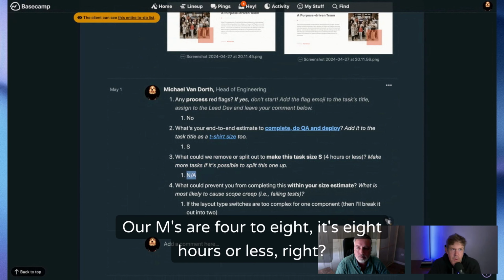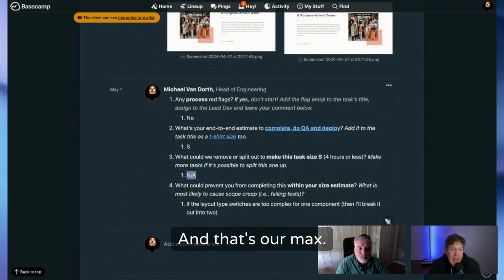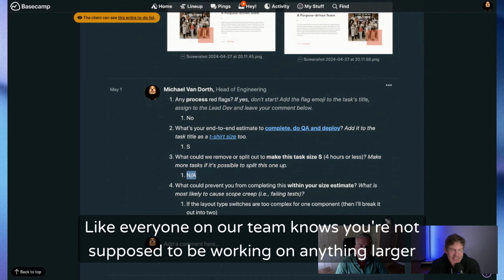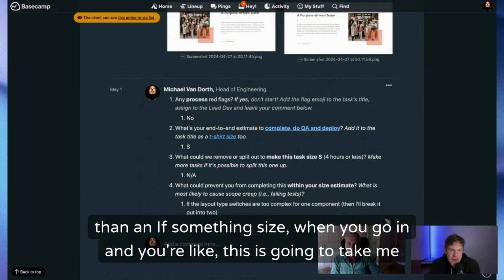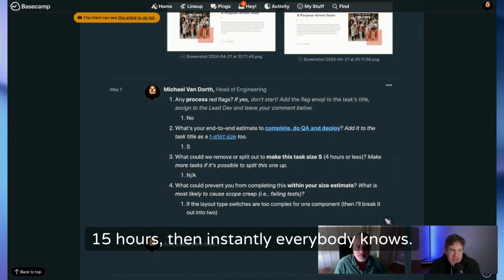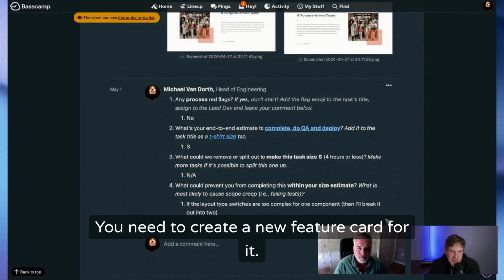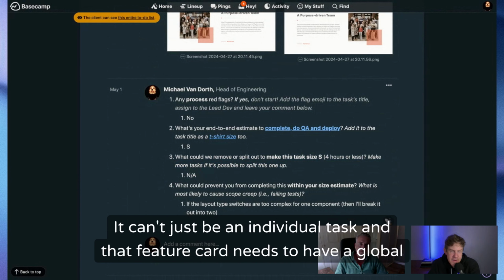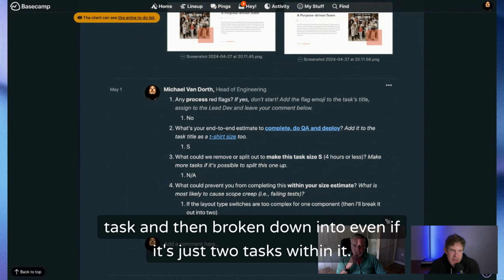Our M's are 4 to 8 hours, 8 hours or less. That's our M size, and that's our max. Everyone on our team knows you're not supposed to be working on anything larger than an M. If when you go in you think, oh, this is going to take me 15 hours, instantly everybody knows you need to create a new feature card for it. It can't just be an individual task, and that feature card needs to have a global task, and then be broken down into even just 2 tasks within it.